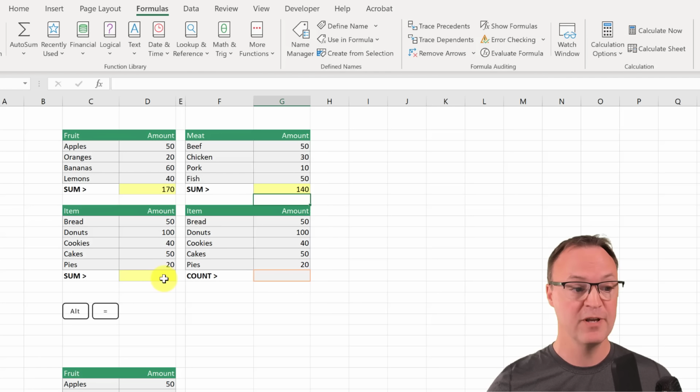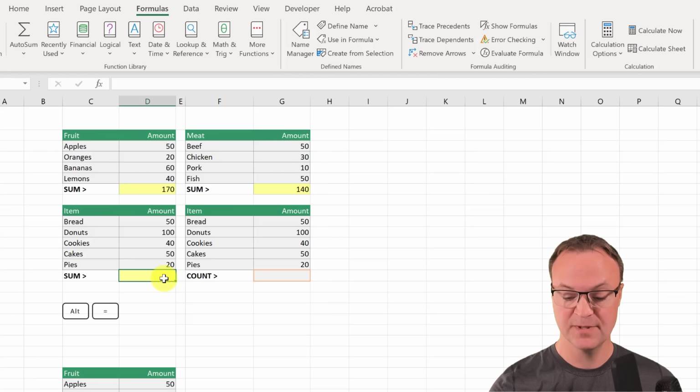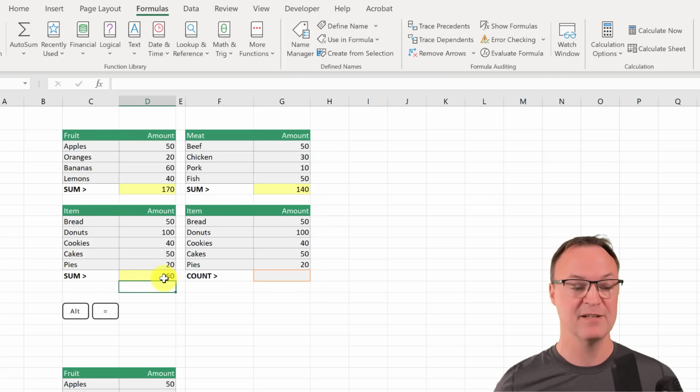Here's a shortcut for you. If I click in here and hit Alt and then the equal sign together, it does the same thing. So the shortcuts can really speed up a lot of time using Excel once you get to know them too. There's other ones too.